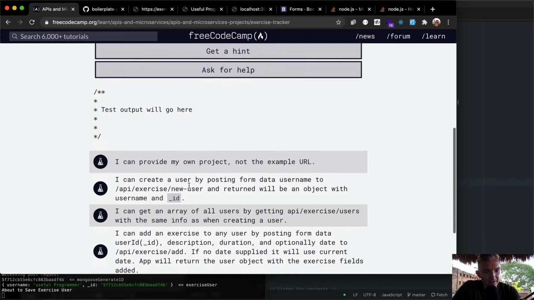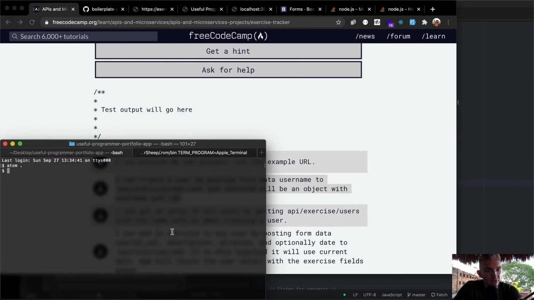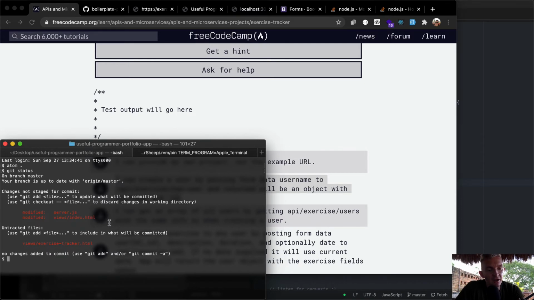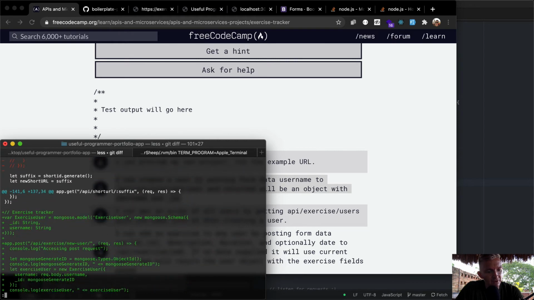So this is kind of passing one of the tests. Let's see. I can create a user by posting form data, and returned will be an object with a username and underscore ID. Okay, so we have passed this one, and so what I want to do now is see how we're working. So I'm going to go back to my working tab, and I'm going to commit this. So git status. It shows that we've added a view for index, and we've added to the server to make it there. And if you go git diff, you can see all the differences that we've made in this code.